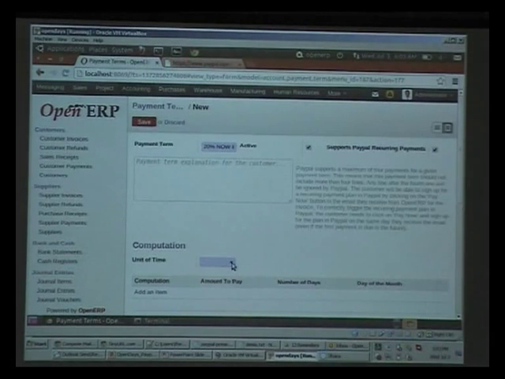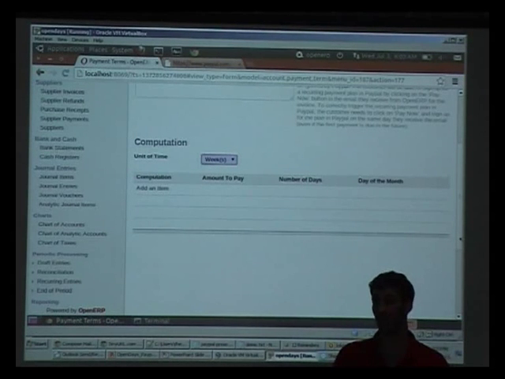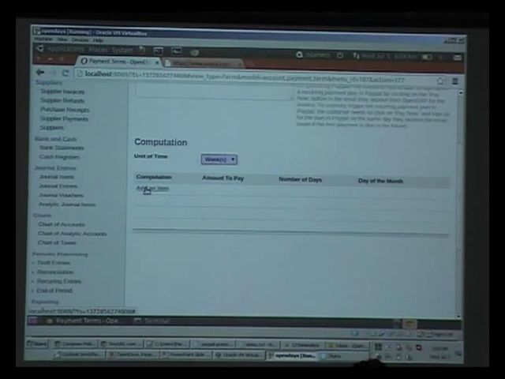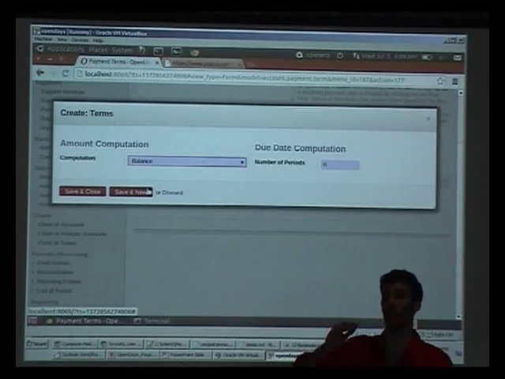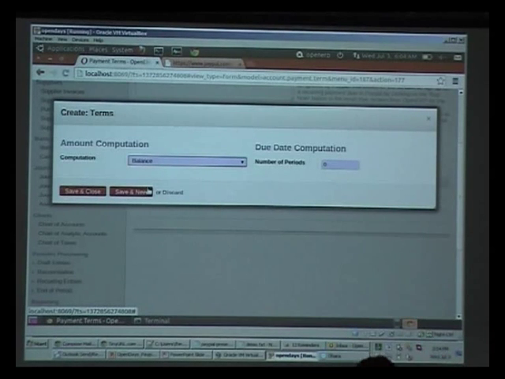And I will specify that my unit of time is weeks. I could decide month. Basically, you will be able to work with 1 to 52 weeks or 1 to 12 months, depending on which unit you choose. And you can only have 4 lines in your payment term because that's the maximum PayPal supports.